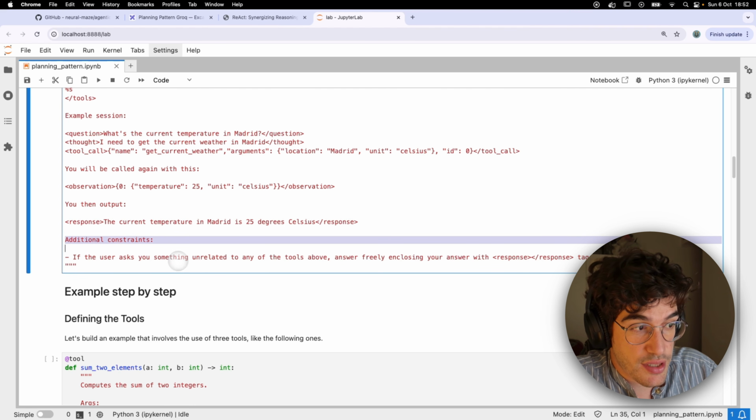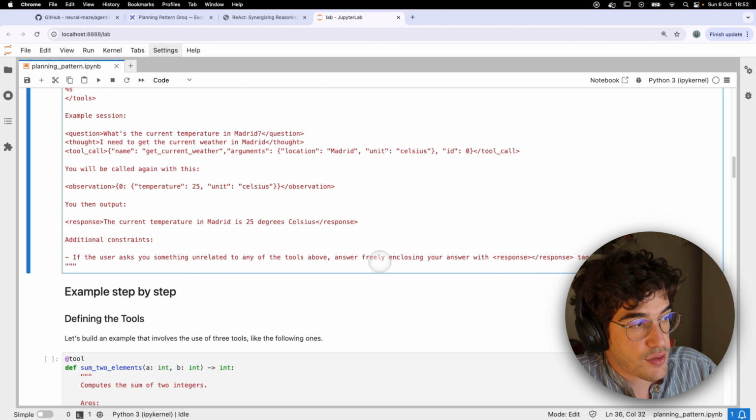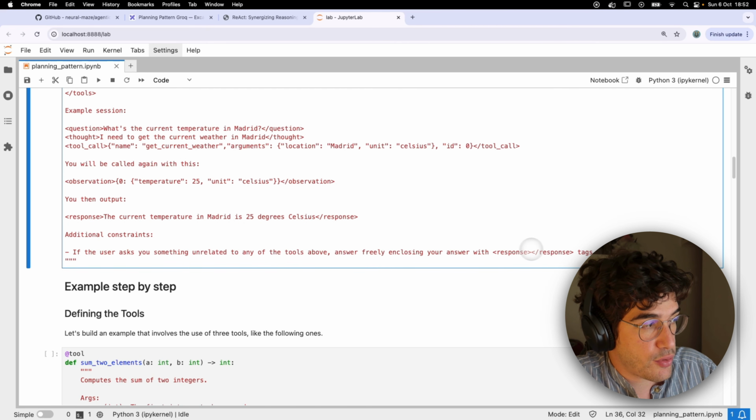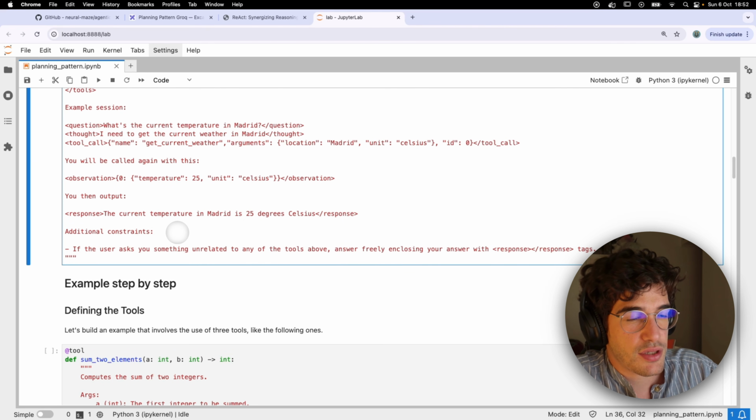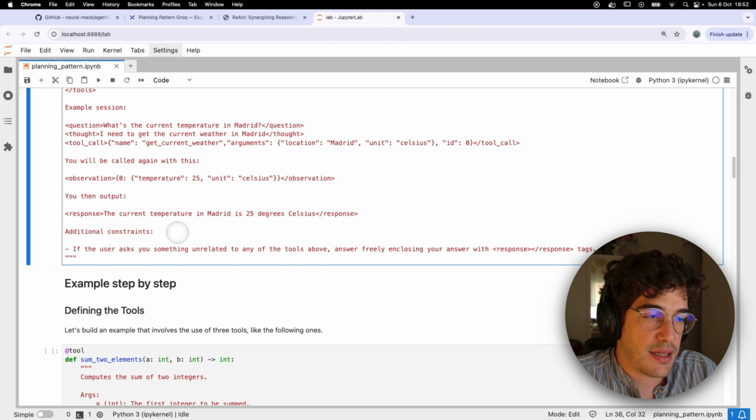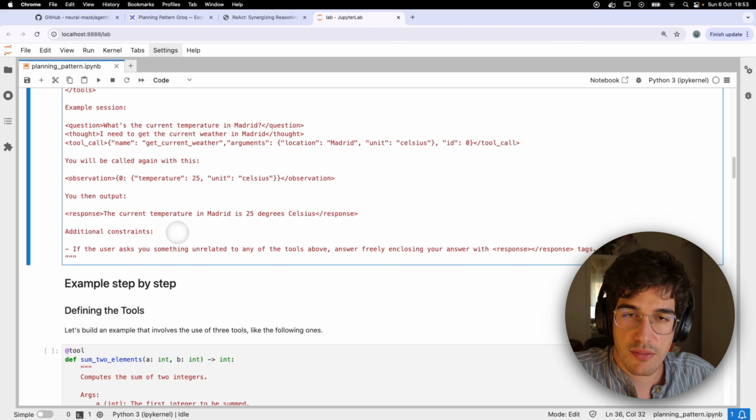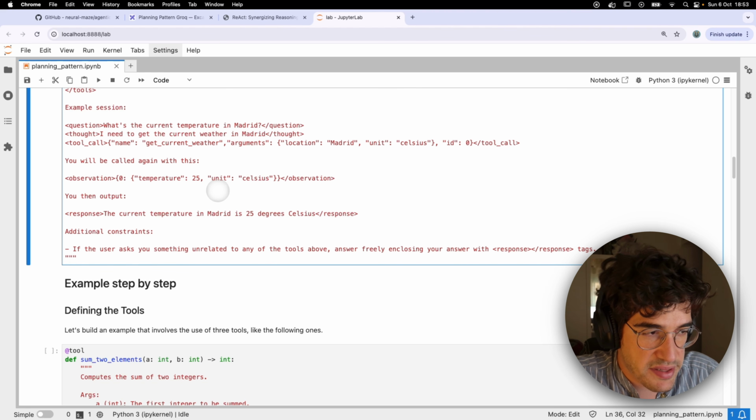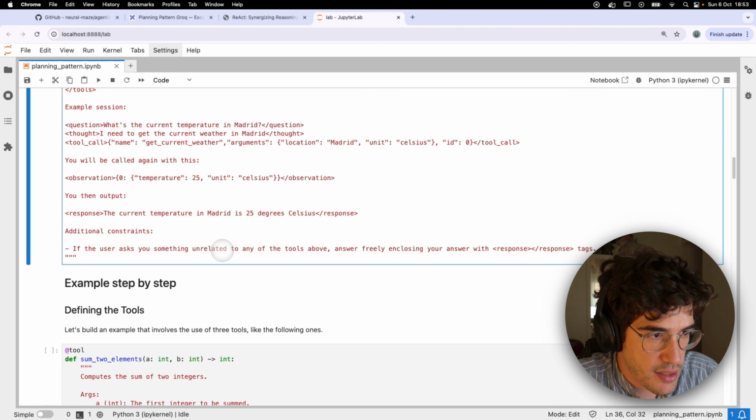Finally, I've added some additional constraints. If the user asks you something unrelated to any of the tools above, answer freely, enclosing your answer with response tags. This is because suppose I ask the LLM its name or to write me a poem. In this case, I don't want the LLM to run a tool, because that's not needed. It can default to its own weights to generate a response. It's not necessary for the LLM to access the outside world with any tool. That's basically what this constraint is doing.